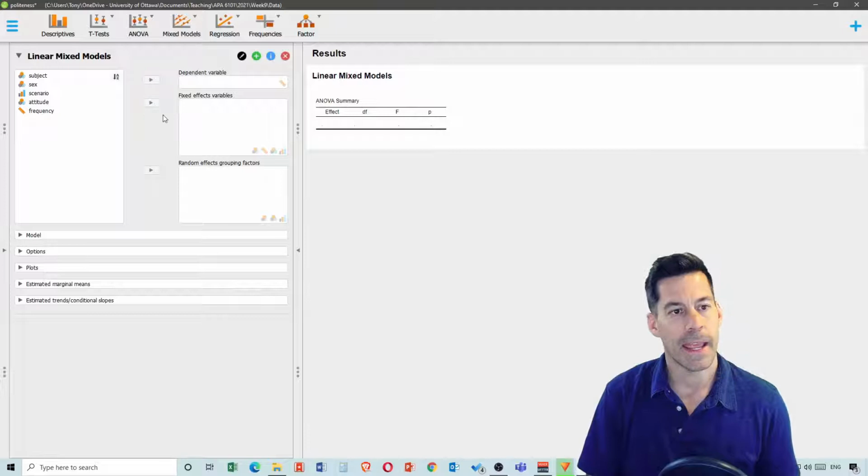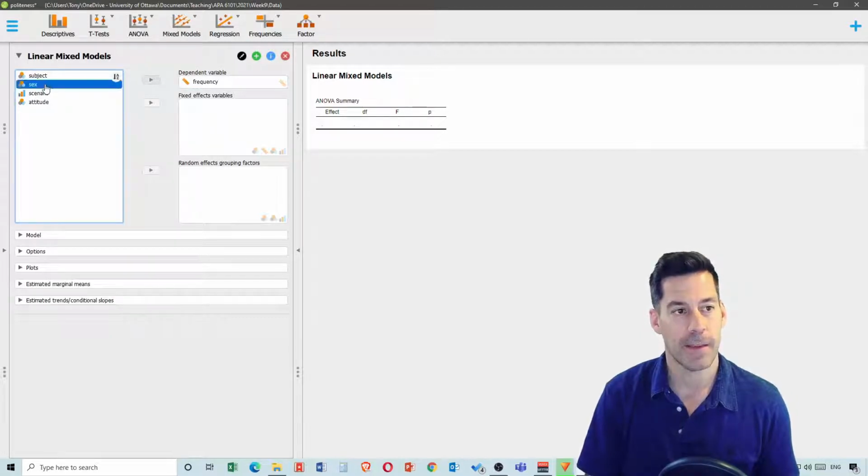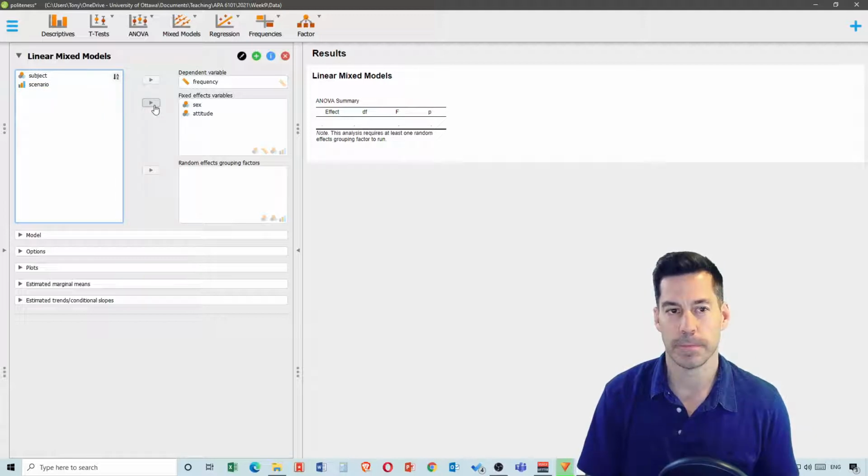Now, into the different boxes, I'm going to select as our dependent variable frequency, and as our fixed effects sex and attitude. Then the last thing we need, and note, it tells us here this analysis requires at least one random effects grouping, and that is subject. So I'm going to add that in under random effects grouping factors.